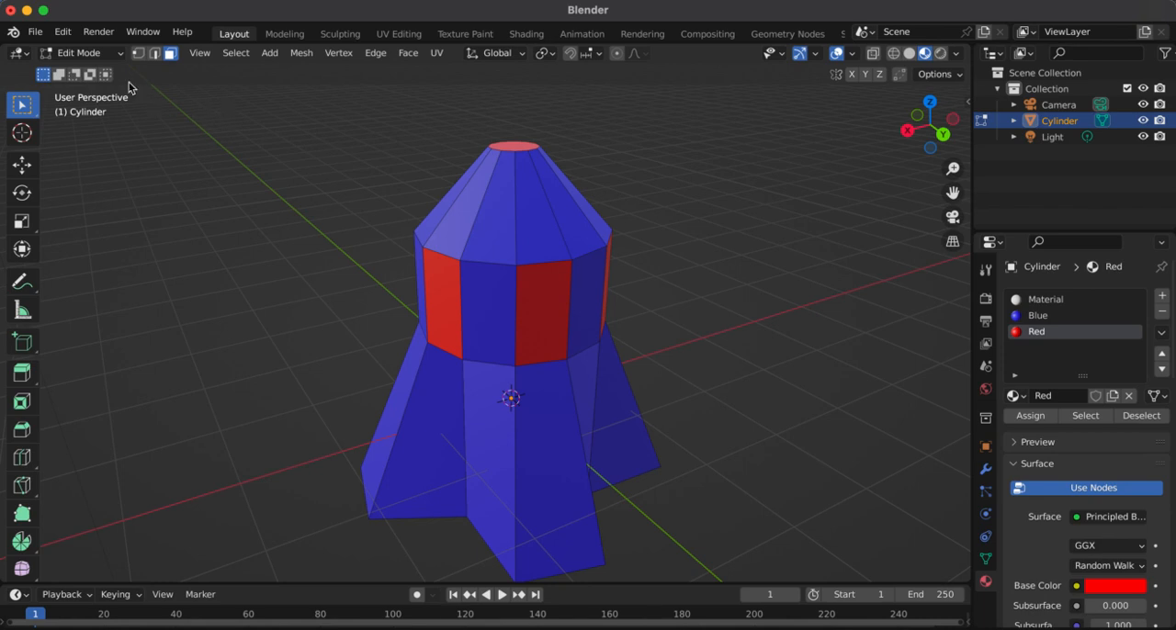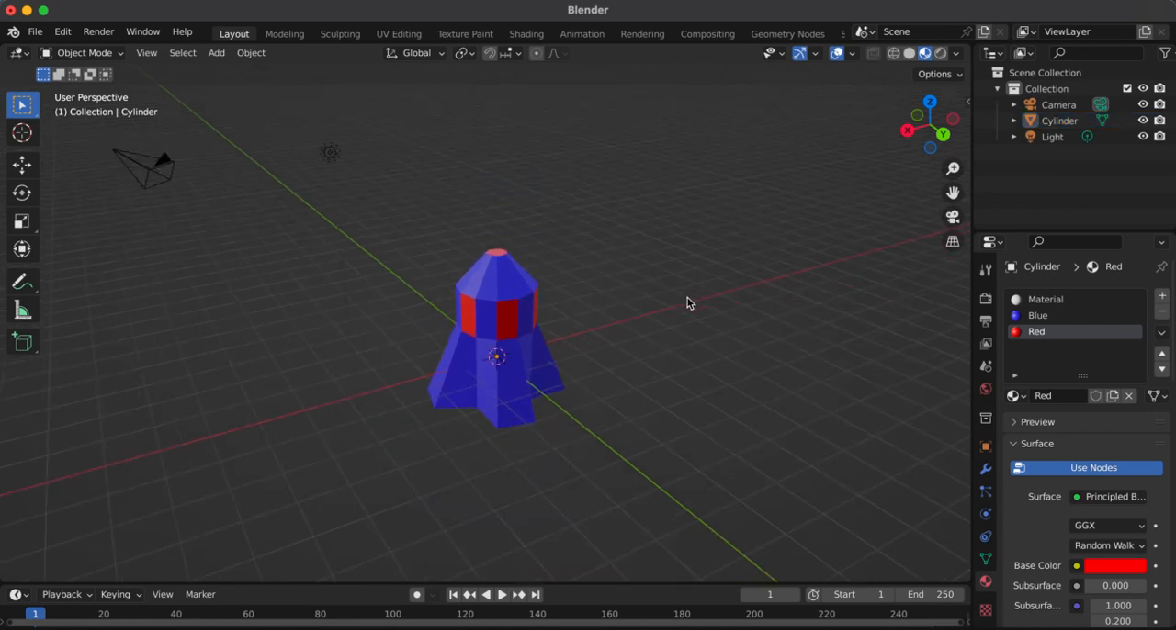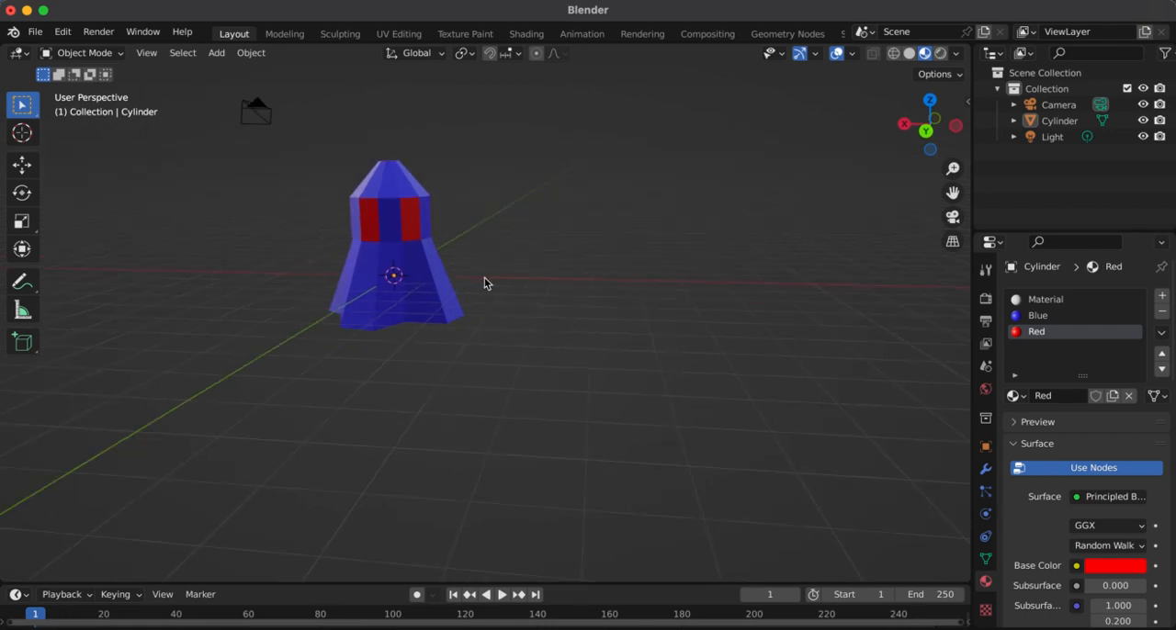Come back to object mode, so I can click on here, in object mode, click outside to unselect, and there you go. You can change the color and select the colors that you would like to.